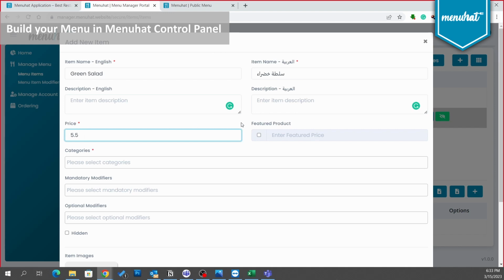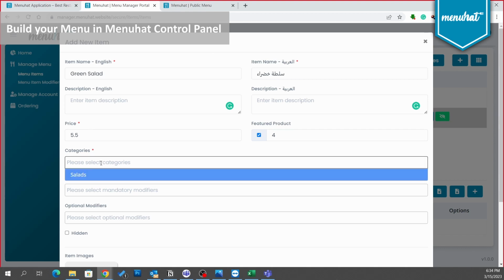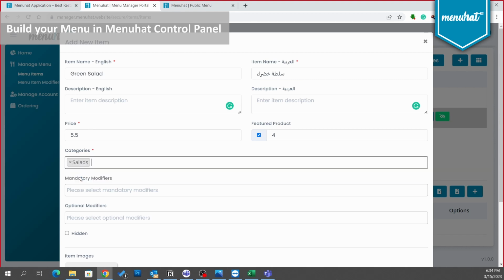And here we can find a field called feature the product. This will be used in case there is a special offer on this item, for example. So let's consider there's a special offer here. We will activate the field itself, and say the special offer on this item is $4, for example. After that, we come to the category section. We decide which category this item will be in. For us, it will be the salads category, which is the only one we have right now.